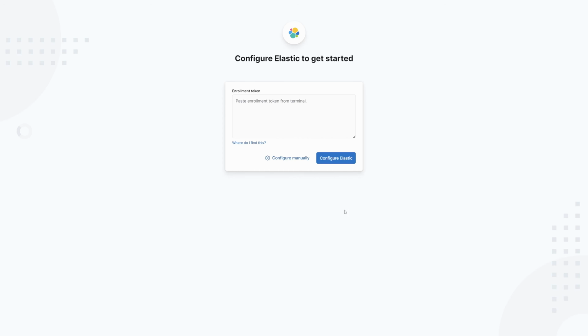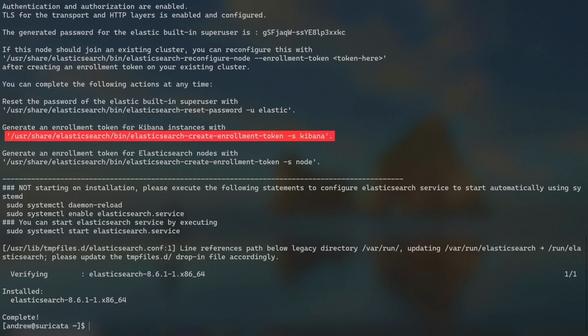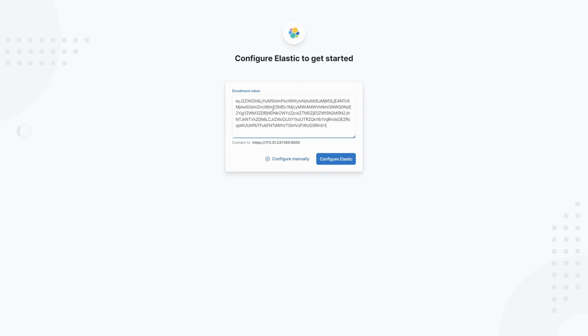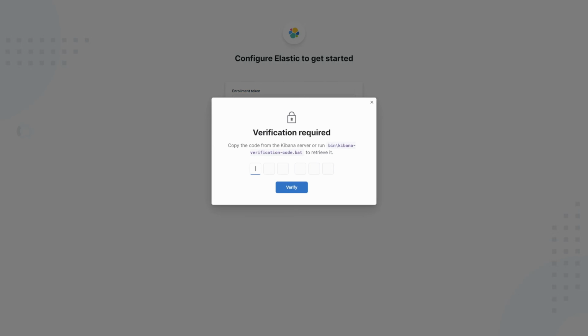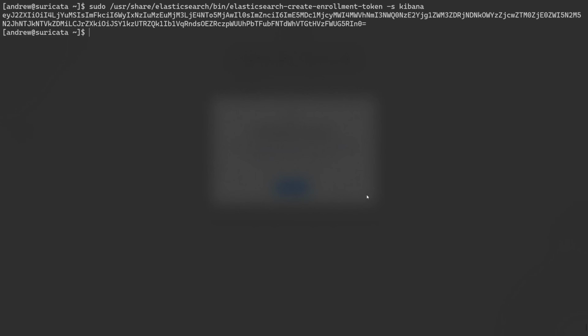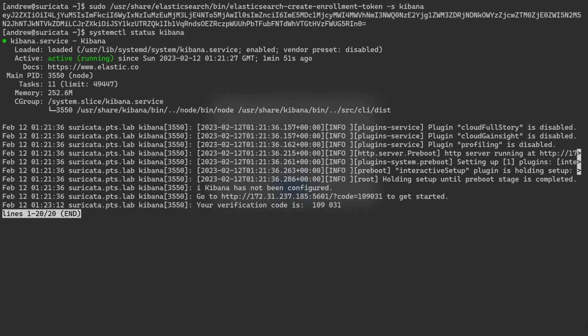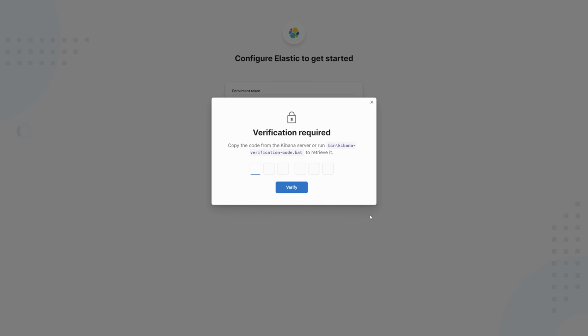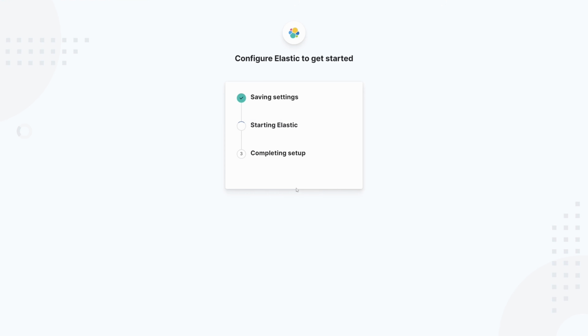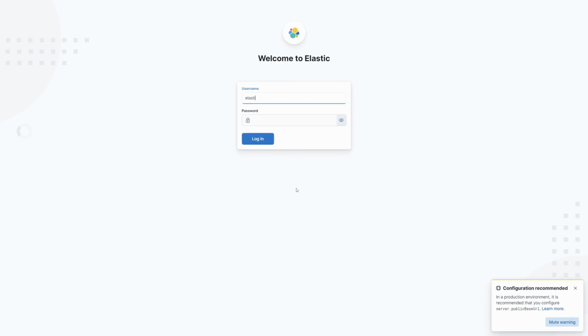The first thing it's going to do is ask for your enrollment token. Now grab that command for Kibana, run it with sudo, and make a note of the enrollment token. Paste it in. You'll be asked for a verification code. Where do you find that? Well, in our example, we're running Kibana as a service. So use systemctl status kibana to check the status of the service, and you'll see your verification code in your output. If all goes well, you'll be staring at a login screen. The username is Elastic, and the password is the one you made a note of when you installed Elasticsearch.